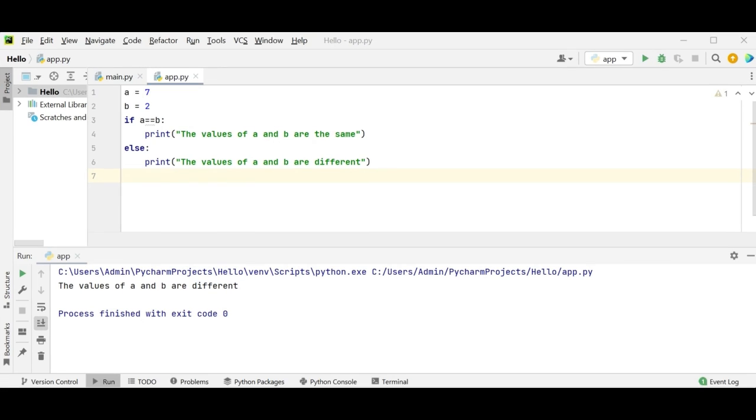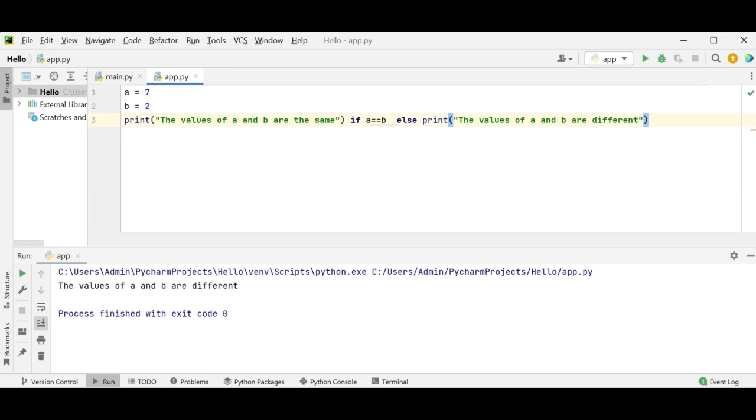Depending on the business requirement, there will be multiple lines of code under the if or the else statements. So in our example, we can see only one line, which is nothing but the print message. There is an alternate way to write this code as well. Let me give you an example. Print the values of A and B are the same if A is equal to B, else print the values are different. Python supports this kind of syntax as well, provided we do not have multiple lines of code under the if or the else statements.